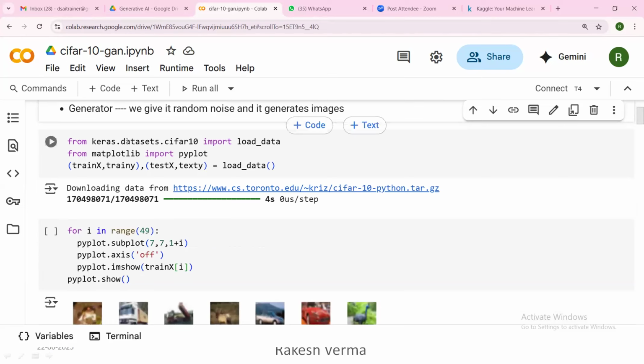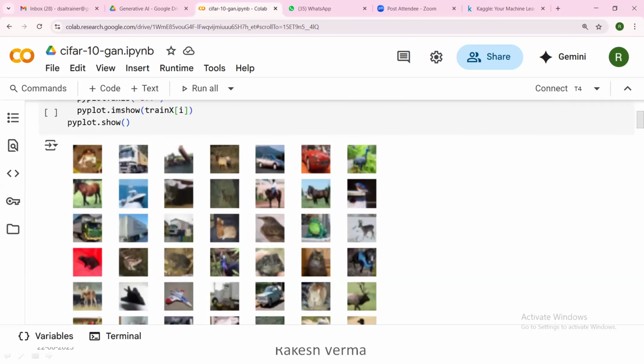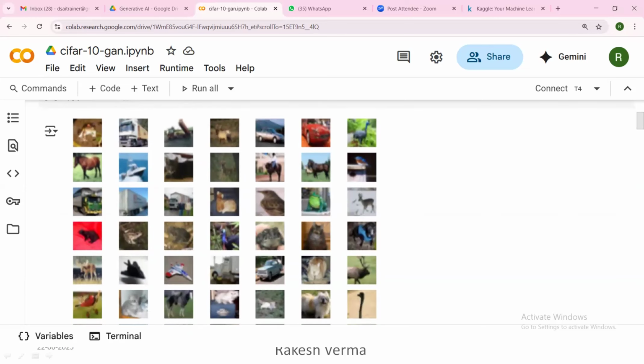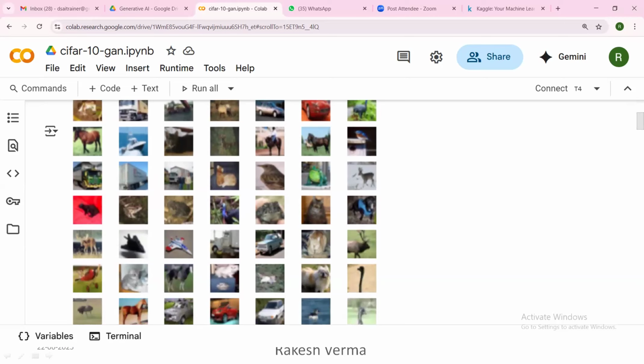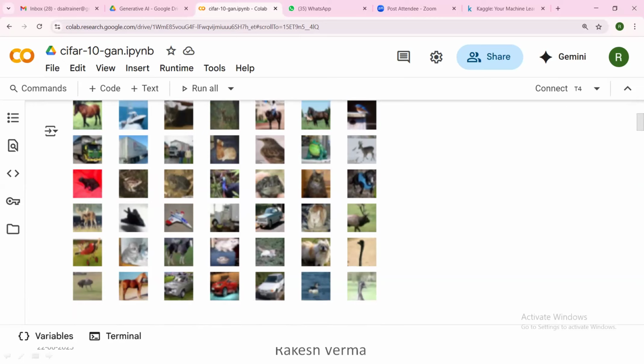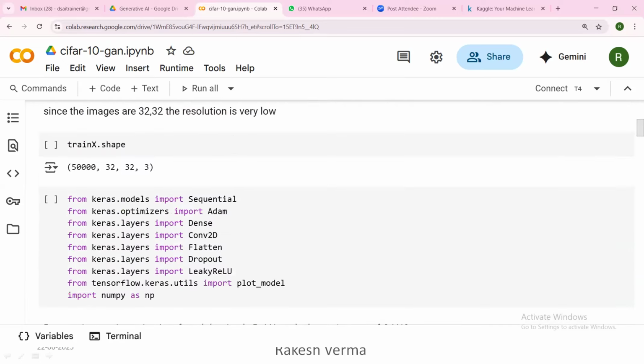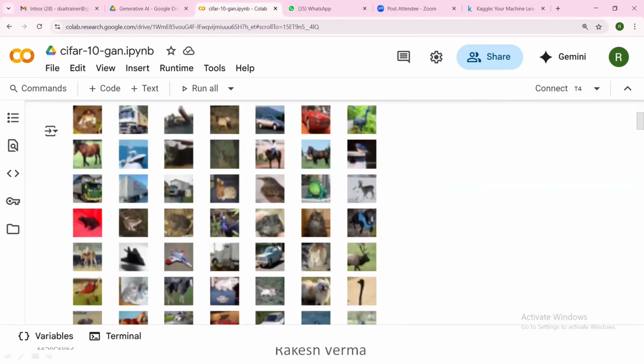You can see we have used the Keras dataset, and in it we are accessing CIFAR-10. CIFAR-10 is a dataset which imports the data, and you can see it contains different images of different objects like vehicles, cars, trucks or buses, or some animals like horses and others.